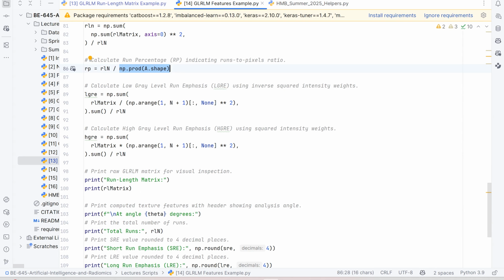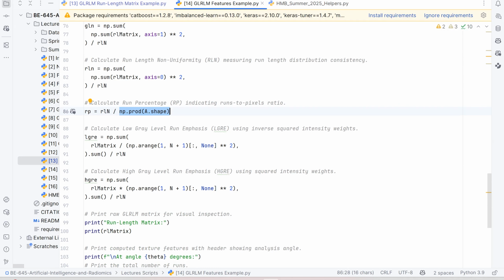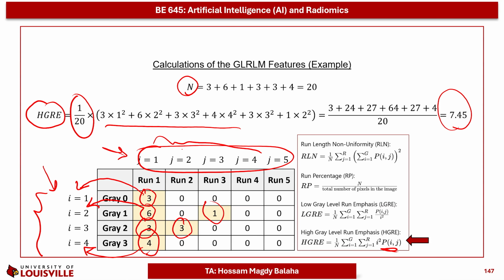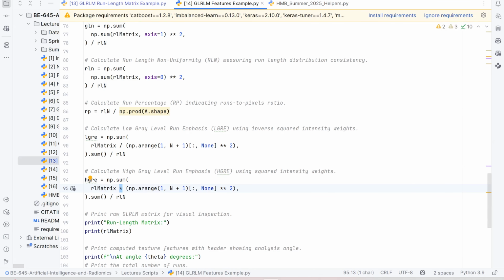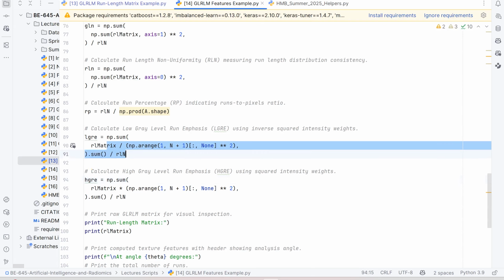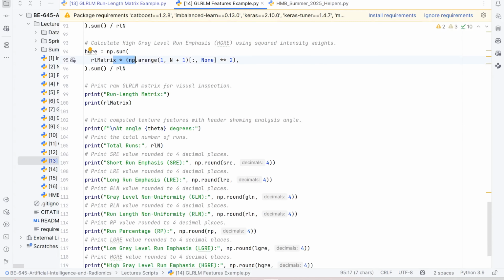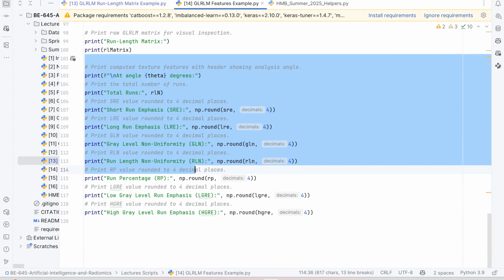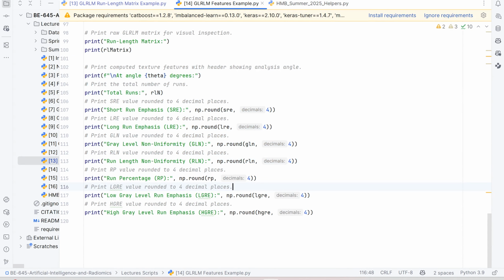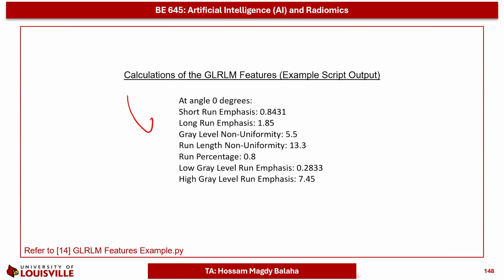Finally, for the low gray level run emphasis and high gray level run emphasis, we need to do the same division and multiplication, but instead of the j values, we apply that on the i values. Here we can do that simply by creating a sequence and squaring it from 1 to n plus 1, and the division will be for the low gray level and the multiplication will be for the high gray level. We calculated the different features. Now we can print them on the command window after rounding each of them to 4 decimal points. And this will be the corresponding output.